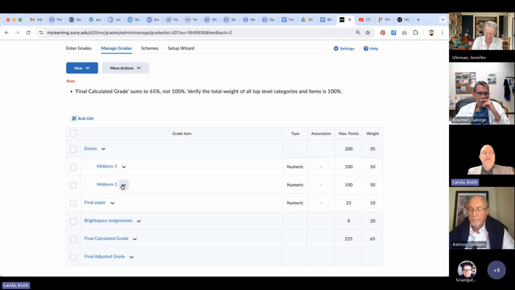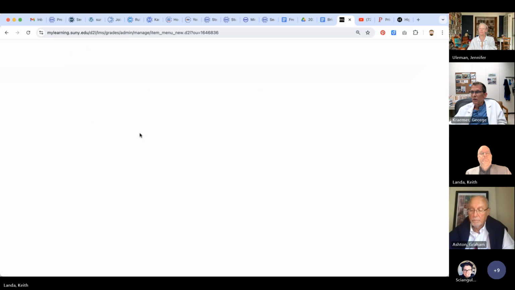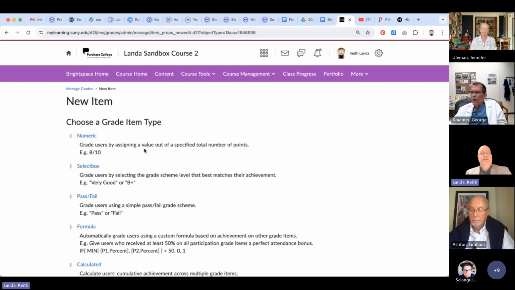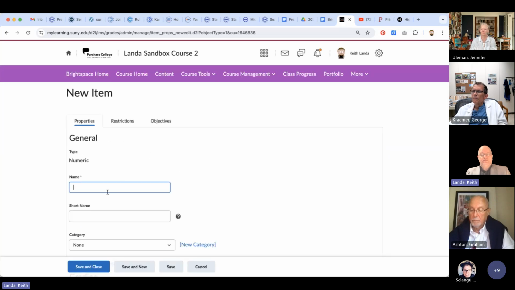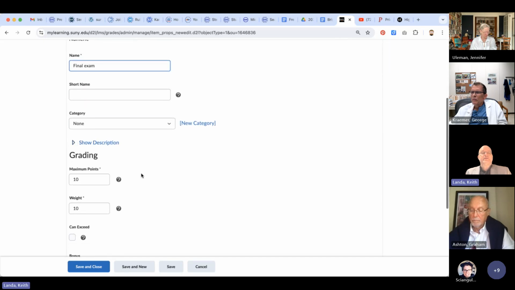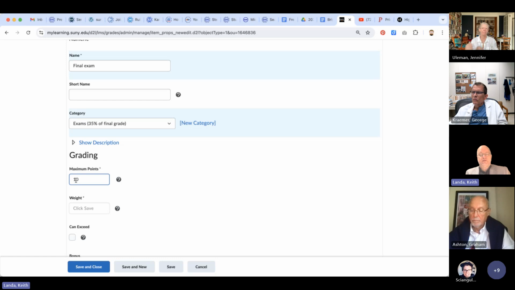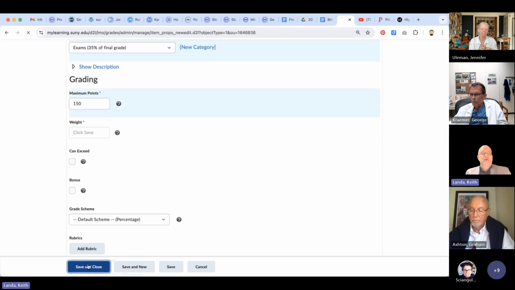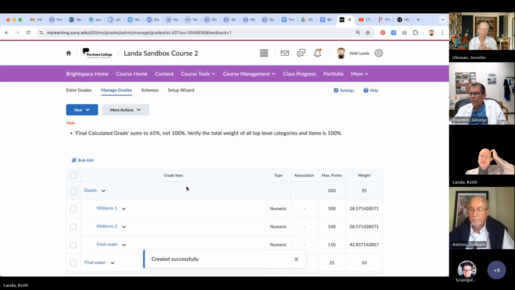Okay, so these are adding items manually. Again, I could add the final to go into that category. These are all things that we're doing in class. And I'm going to park it into that exams category, and it's going to be 150 points. I click Save and Close.